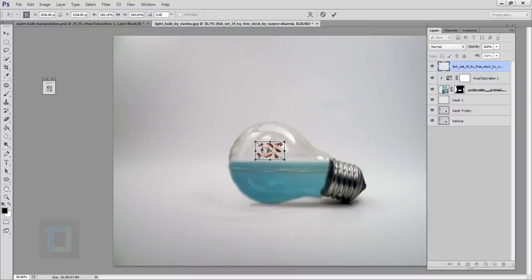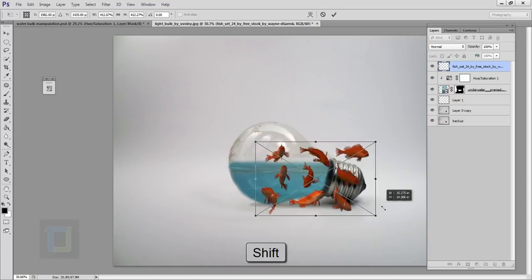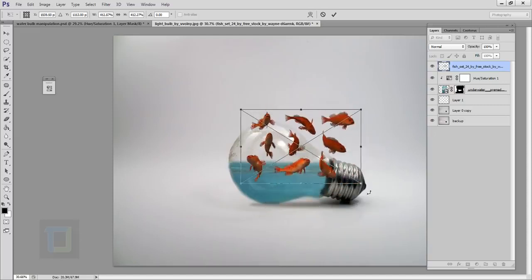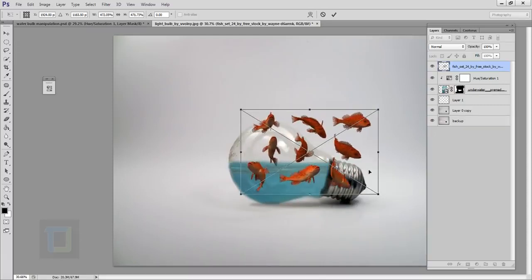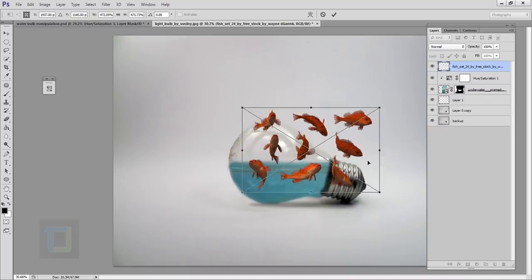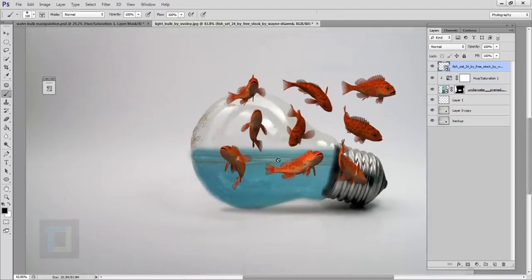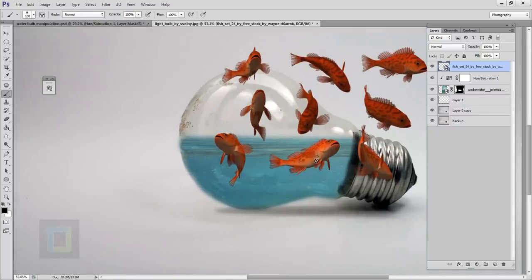Now it is really small, so I'm gonna hold my shift key and I will make it bigger like that, big enough so that we can have two big fish in the bulb. So I think this looks nice. Then I'm gonna go and confirm it. Now as you can see, the background is already cut out, so you don't have to do that work. And my two favorite fish are Ron and Harry.